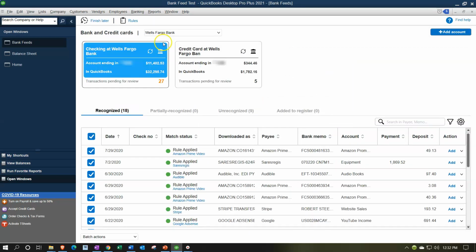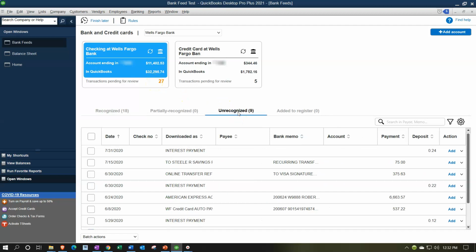So we've got our one institution. It's got our two tabs down here for the checking account and the credit card account. I'm in the checking account. I'm going to look at the unrecognized items, and then I'm going to sort by the downloaded item and see if I can find the credit card payments in that way. So here are the credit card payments down below. Let's look at this one on 6/8 for the 537.22.